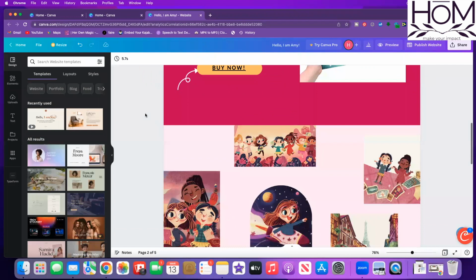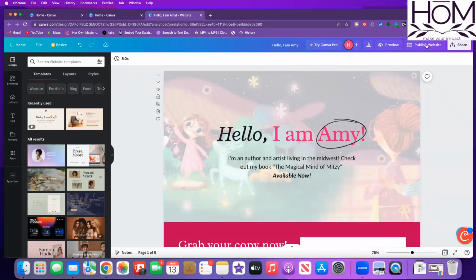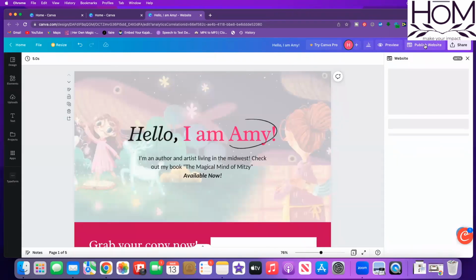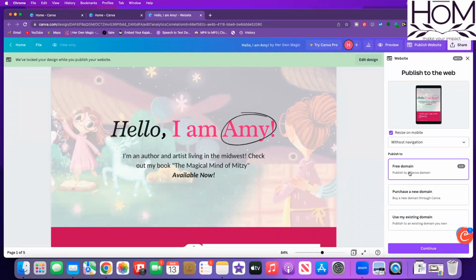Now, once you get all of this set in a way that you kind of like it and everything's good to go, you're going to come up here and say publish website. This is where things get exciting. When you say publish website, they're going to ask, do you want a free domain, do you want to purchase a new domain, or do you have an existing domain? A free domain is going to be something, something, something dot my dot Canva dot site, I believe is what it is. You can purchase a domain through Canva.